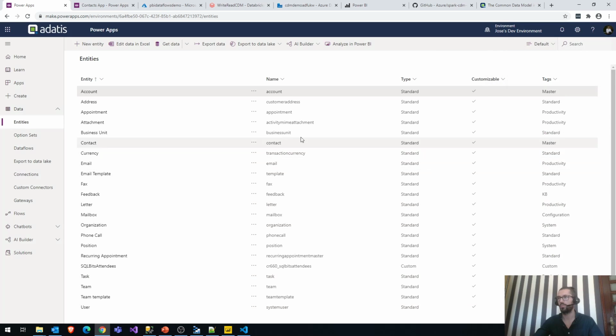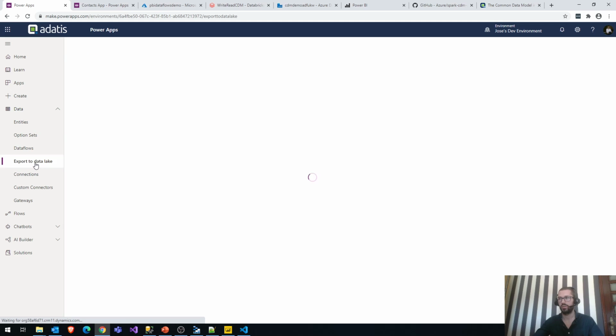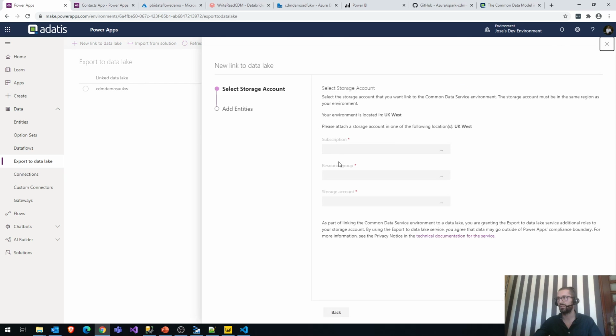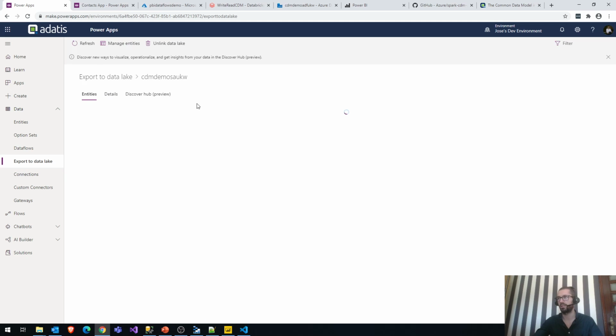Okay, so I come to the export to data lake, and I already set my previous connection to the data lake. Now there are two things that you need to be aware of. First, that the ADLS needs to reside within the same AD tenant as the Power App. And second, that the data lake needs to reside within the same location as the Power App. So if we wanted to create a new link to data lake, we could simply select the storage account, and then select the entities. Because I already have this, I will simply click on this one. Now I already created a contact.